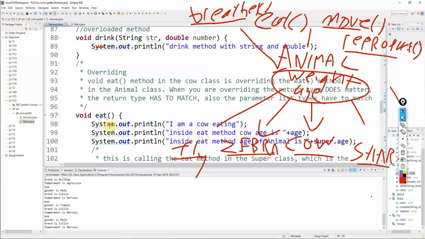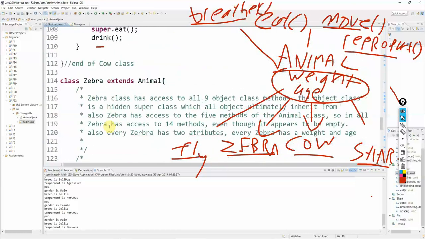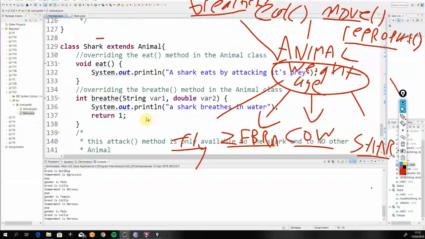So I scroll down to the zebra class. Now zebra has nothing in it. But zebra does have a weight and an age. It can breathe, it can eat, it can move and reproduce. It gets all of those four methods from the animal class. It has two attributes that it inherits from the animal class. So a zebra can have its own weight, a zebra can have its own age. Zebra breathes, eats, moves, and reproduces. Why? Because it's an animal, and all animals can do those four things. Yes? Okay. We'll go down here.